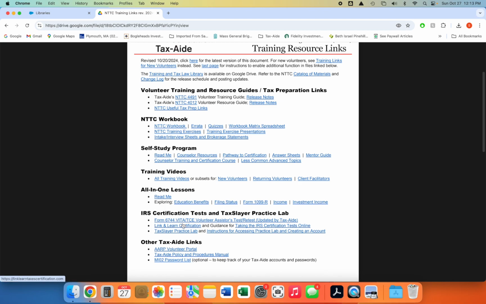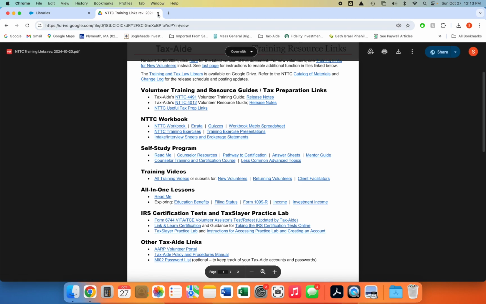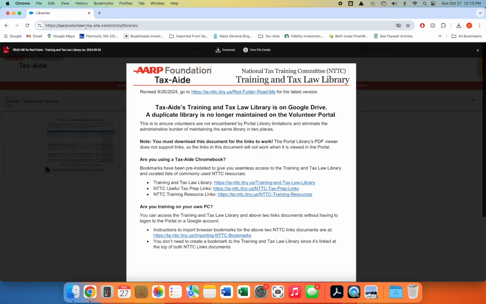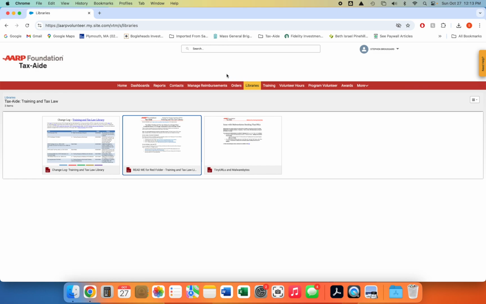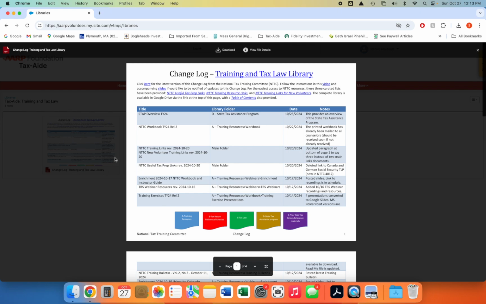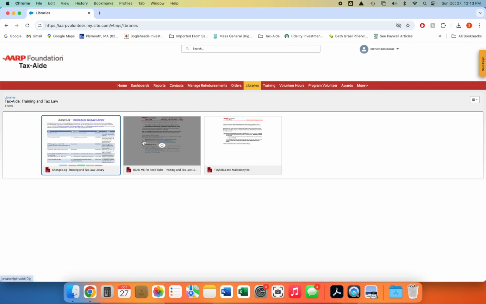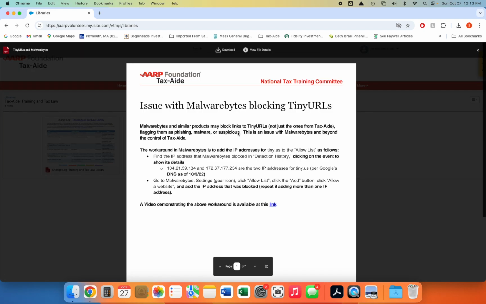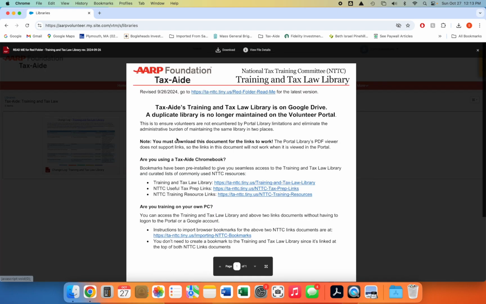And again, you can get to this by going to the library within, click here, the AARP portal. Just click on libraries. You can see there's another document over here. By the way, to get off of this, just click out here. It should close it. Over here is another document. Malwarebytes, they'll put up some informational things, but this one in the middle is the one you want to select. If you can't remember where anything is, just download this, and then everything's under this NTTC training resource links.